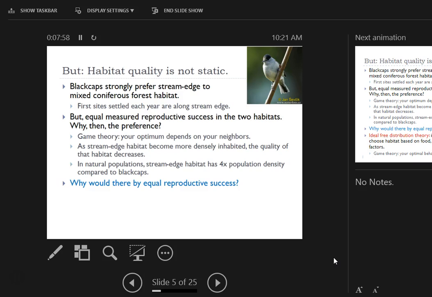I mean, they seem to show a strong preference for it. We also seem to have this difference in population density, where the more desirable location is also more densely inhabited. So what do you think? Why would there be equal reproductive success in these two habitats?